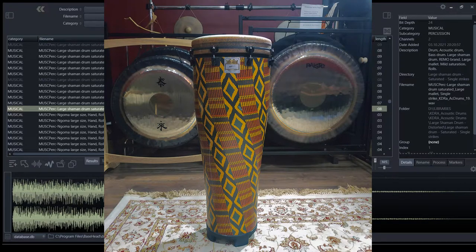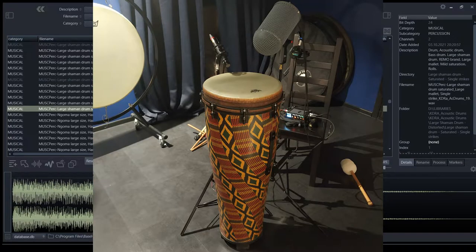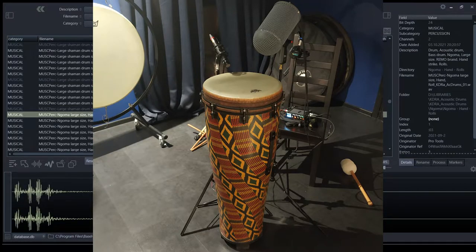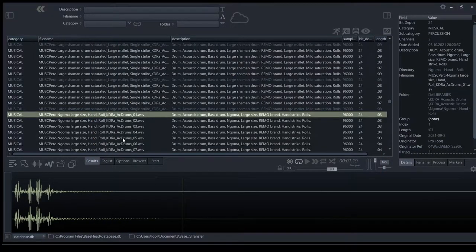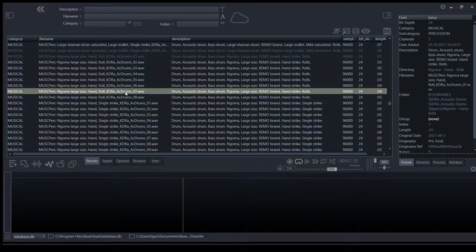This is Ngoma made by REMO brand. It's a tall and large tabla-like drum. This is hand rolls.